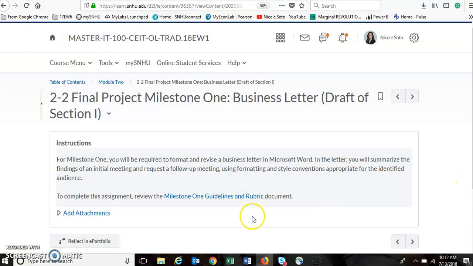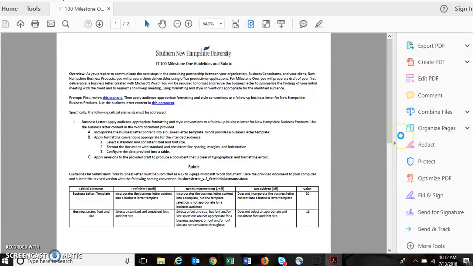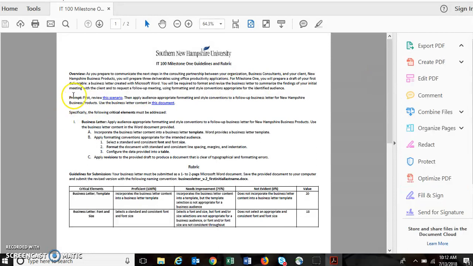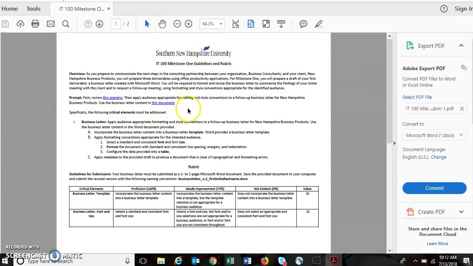This is where you will submit the assignment, and also you can access the Milestone 1 guidelines and rubric. This will be incredibly important to review in order to make sure that you meet all the requirements for this assignment. Let's take a look. Please read through these guidelines and rubrics carefully, as it explains exactly what's expected of you and how you will be graded. The first thing you'll notice is that in the prompt, there are two important links.